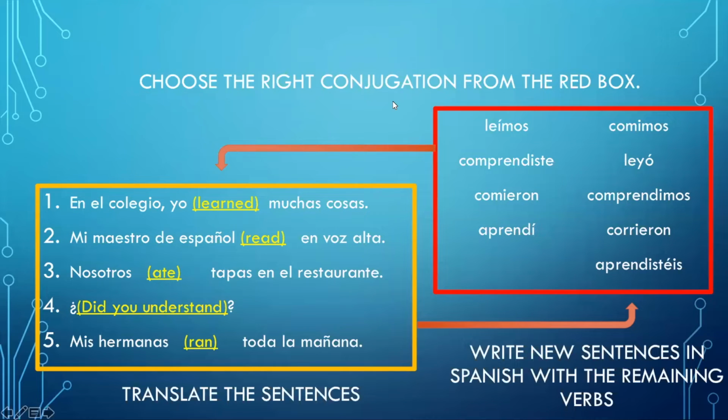Now let's keep practicing. Let's try and see which correct conjugation from the red box completes the sentences in the yellow box. So I have leímos, comprendiste, comieron, aprendí, comimos, leyó, comprendimos, corrieron, aprendisteis. Now, all of these are verbs in simple past, and we need to use one of those for each sentence. There are more options than correct answers, so be very careful there.